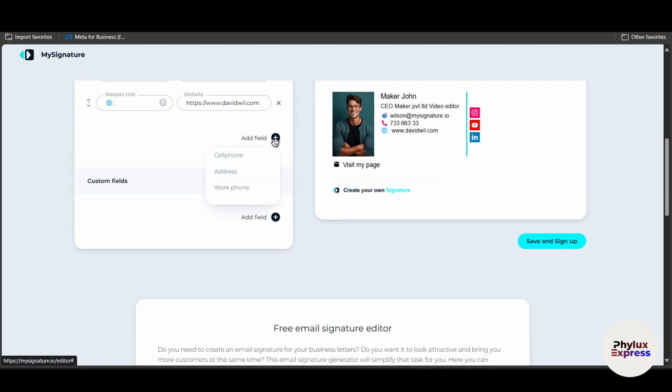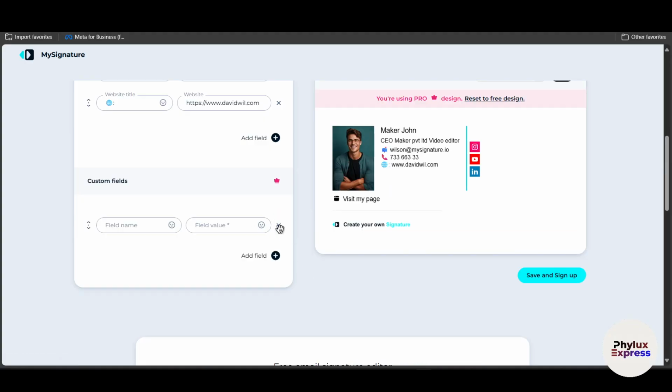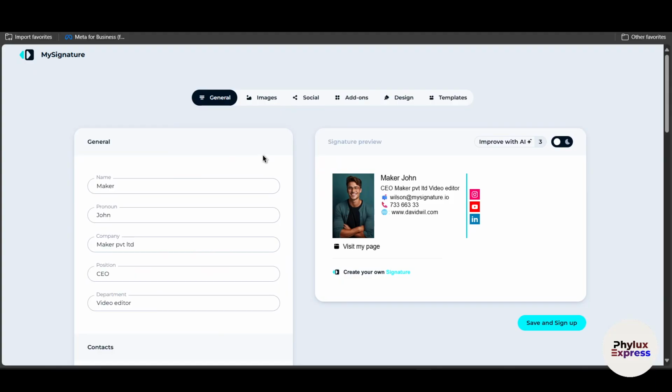If you want to add more fields, just simply click on this plus icon and you will get cell phone, address, and work phone. And then you have a custom field as well. This is just for pro users. Now I will just remove it.